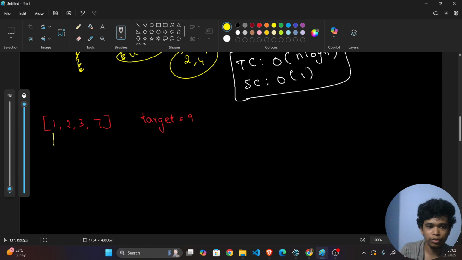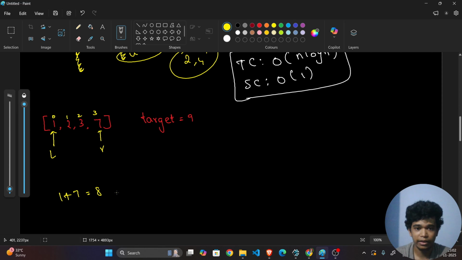So I'll be taking 2 pointers. Here it will be the left pointer, and here it will be the right pointer. So left pointer and right pointer. Now, let me put the indices. Okay, now 1 plus 7 is equal to 8. What is the relationship between 8 and the target 9?